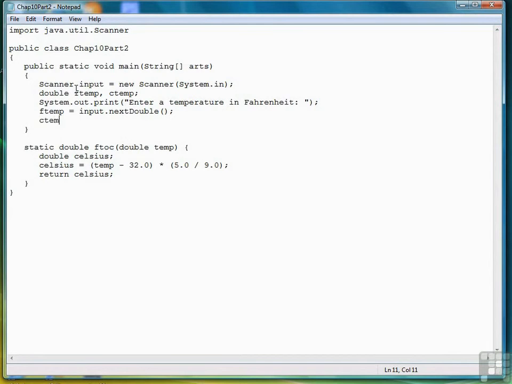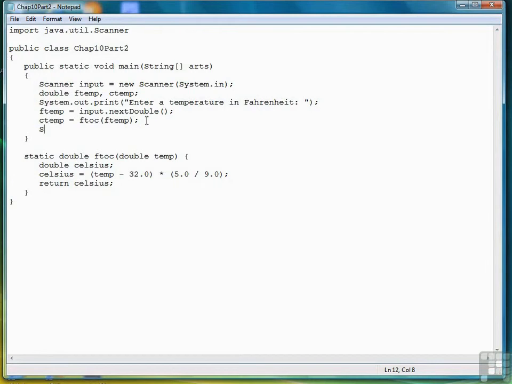And then we'll say ctemp is equal to FToC(ftemp). So ftemp becomes our argument that matches the parameter, both in number and in data type. So we have one parameter, so we have one argument. Our parameter is double, as is our argument. And then we can print out the result or display the result. So we'll write System.out.println ftemp F is equal to, oops, I left out a plus sign right there for concatenation, ctemp C, close parenthesis and semicolon.